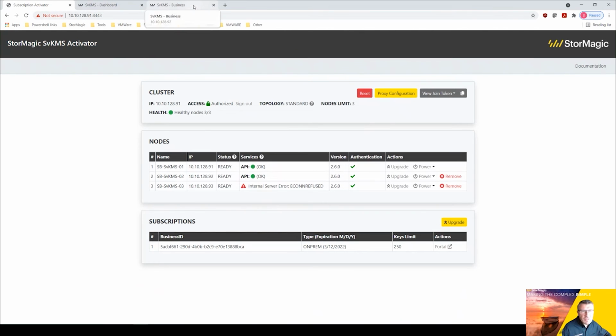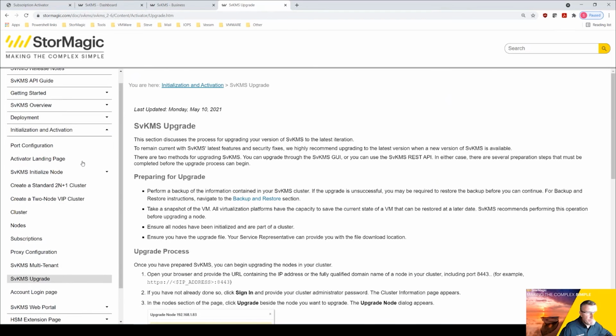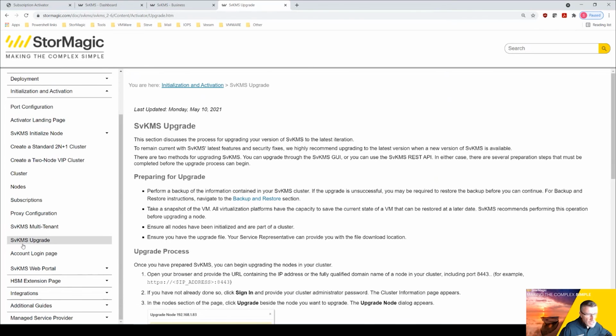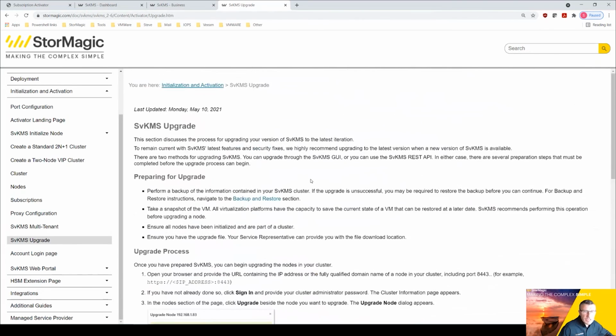And while we're waiting for that to come back up, just to remind you as well that this is all covered in the online documentation at stormagic.com/customer-manuals. In there, select SvKMS, and then under one of the links on the left-hand side, SvKMS upgrade, this runs through the process as well and tells you how to do it. So you can have a good read through that.